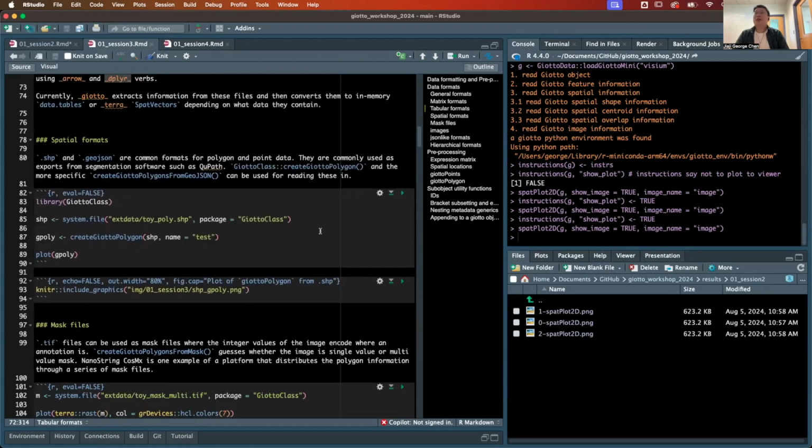For spatial formats, there's .shp and .geojson, which are commonly seen ones. These are common formats for polygon and point data, and they're commonly used as exports from segmentation software such as QuPath.